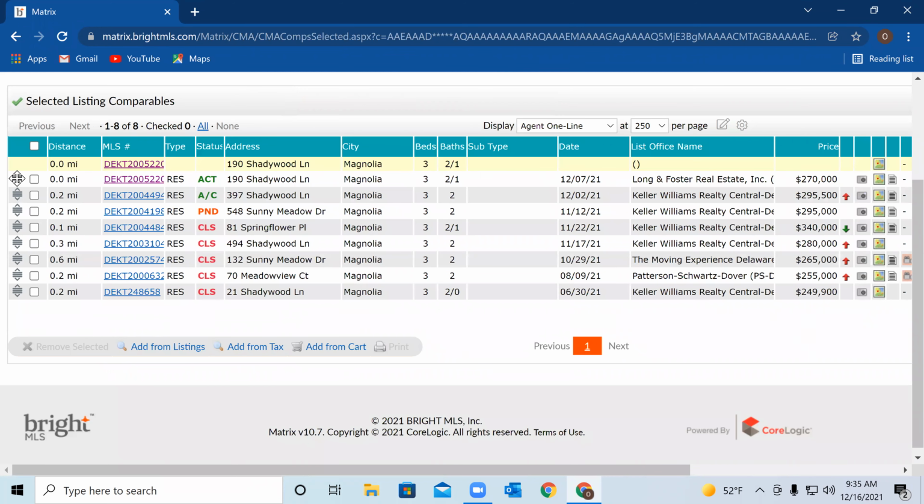And I want to use all of these. I want to go ahead and just add these in here. Now, if I thought I'm not going to use the active, that's actually this. Or no, that is active. So that's our competition. No, that's the same property. Is it? Yeah. There was one active one. So there's one active under contract. There's one pending. There's all these ones that are closed, and they're all 3 beds, 2 baths.